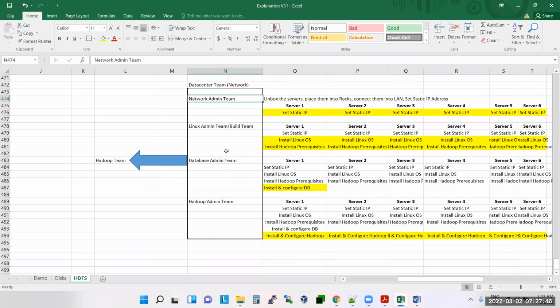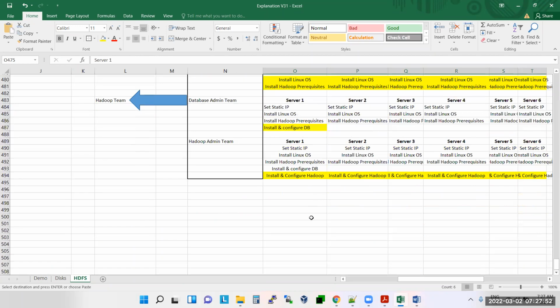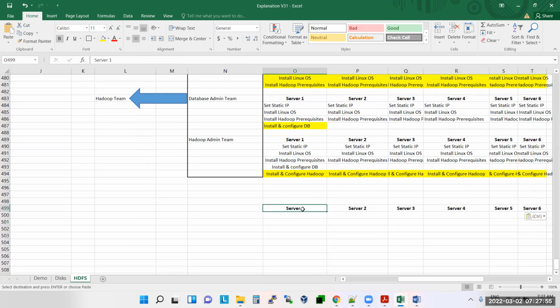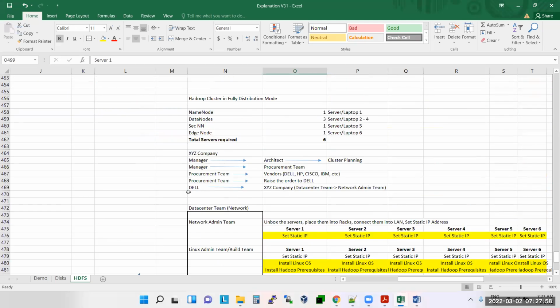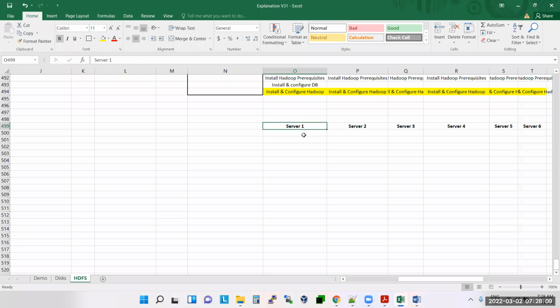So now, what do we need to do? Think that we need 6 servers. But we don't have a manager or a procurement team, and we are not contacting vendors. This is for practice purposes. For practice, if you want to build a Hadoop cluster, you need 6 servers. In place of the 6 servers, instead of going with a server, you will go with a virtual machine: VM1, VM2, VM3, up to VM6. This is our idea now.